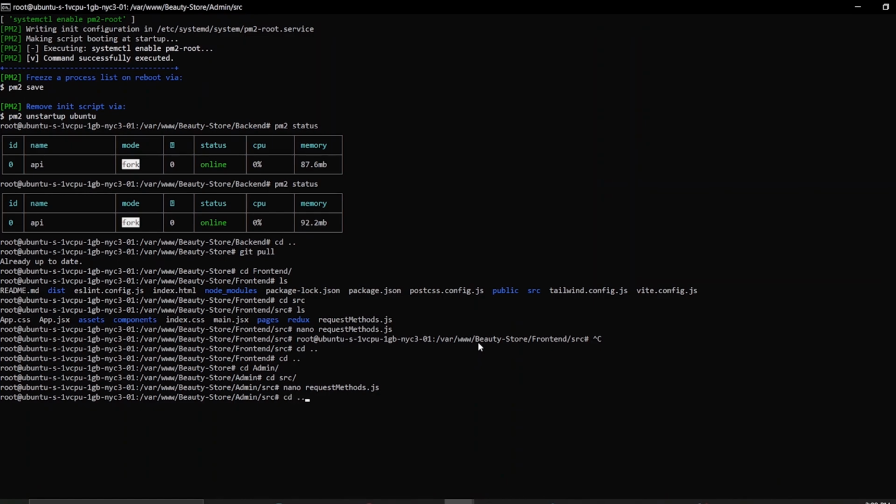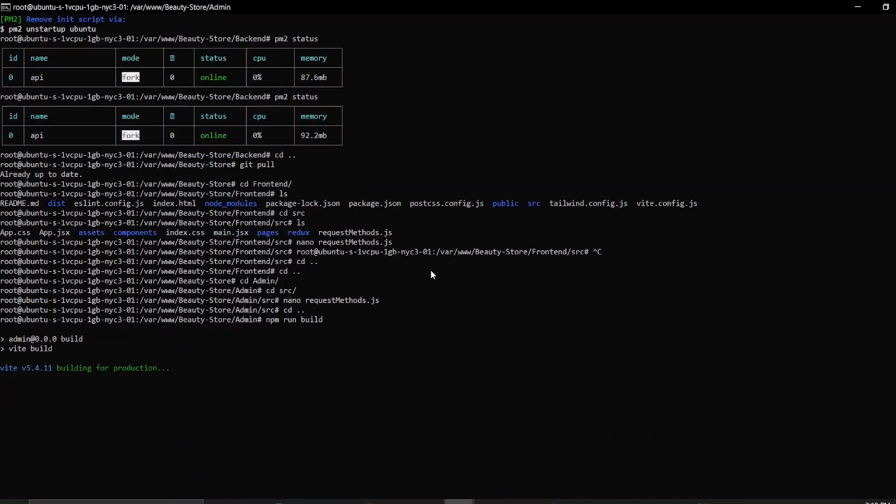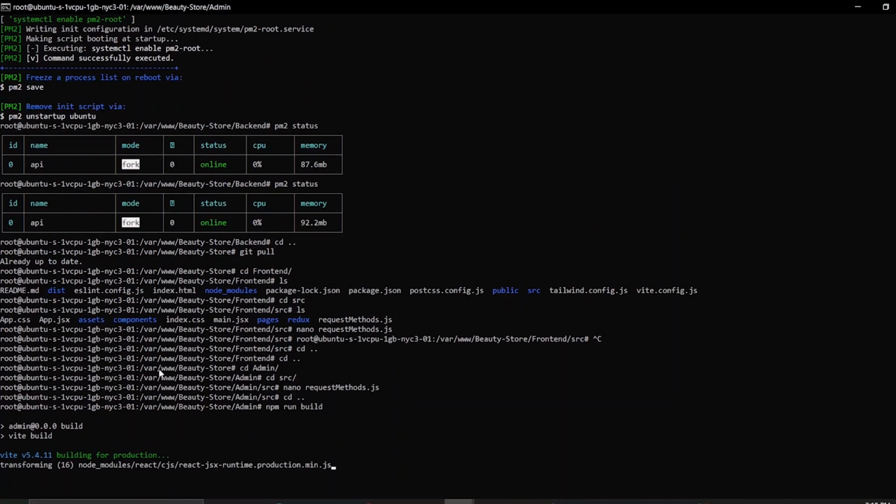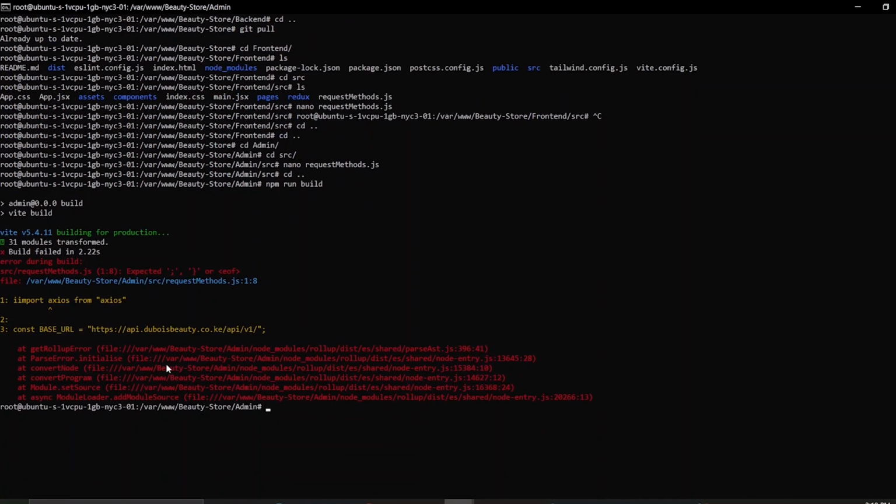So let me just go back one step, and now because we have made changes, we need to build this again. So run npm run build, and then it will be able to build now. So it's building right here, building for production. It won't take time. So you can see here that we have this issue here. Yeah, I know where the issue is coming from. You can see right here.